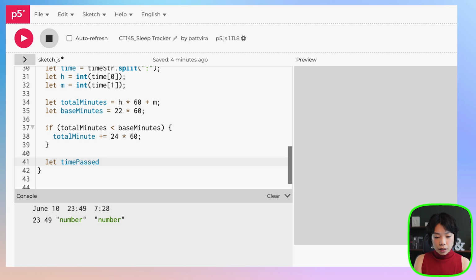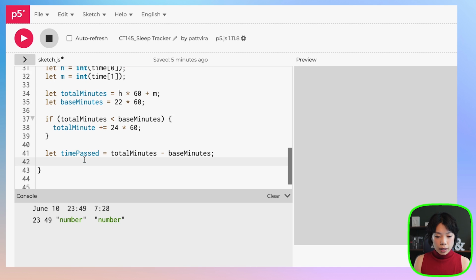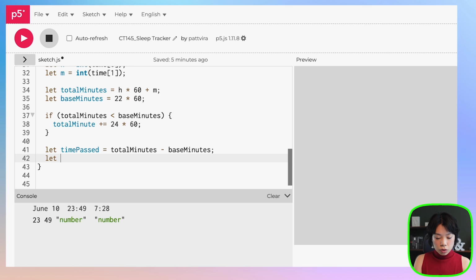So time passed is going to be equal to total minutes minus base minutes, and this is going to give us the total minutes, right? And we're going to get the column index based on time passed divided by 10, and this could give us a floating number. So we also want to use floor to get an index, because an index has to be an integer. So we're going to return column index, but before that, we also want to check our work to make sure that this is actually correct.